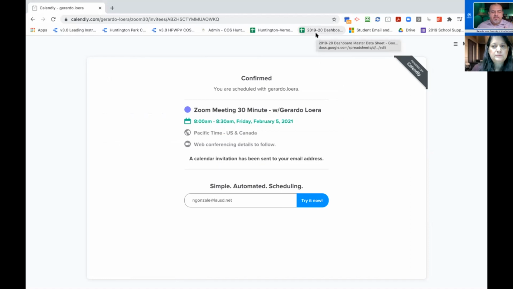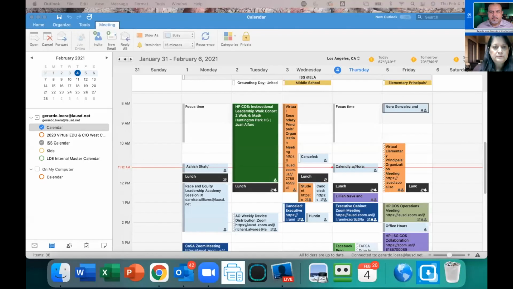So what'll happen now is on my Outlook, this meeting is going to pop up. And on Nora's Outlook, the meeting is going to pop up. And it will automatically include the Zoom detail information. So I'm going to pause the recording and then bring that screen up here. Do you see my Outlook? Yes. Okay, so let me restart the recording.